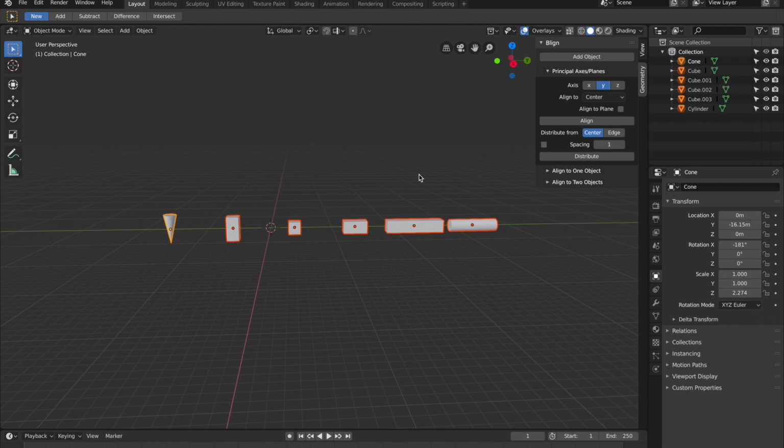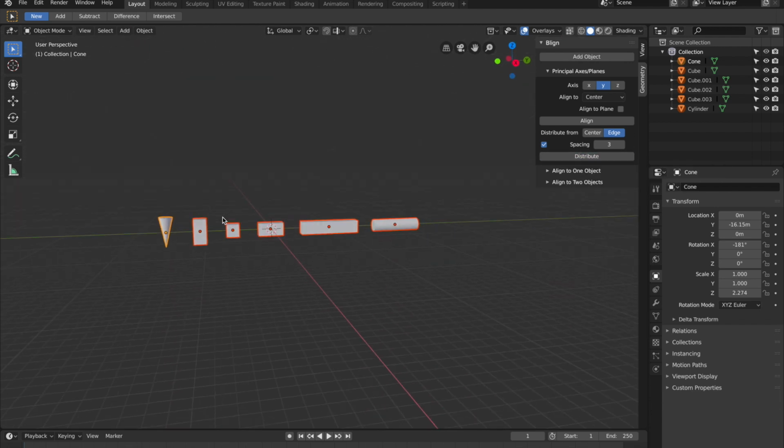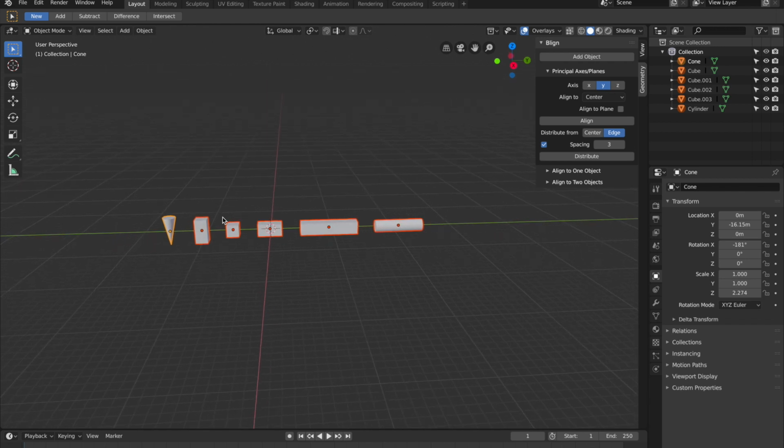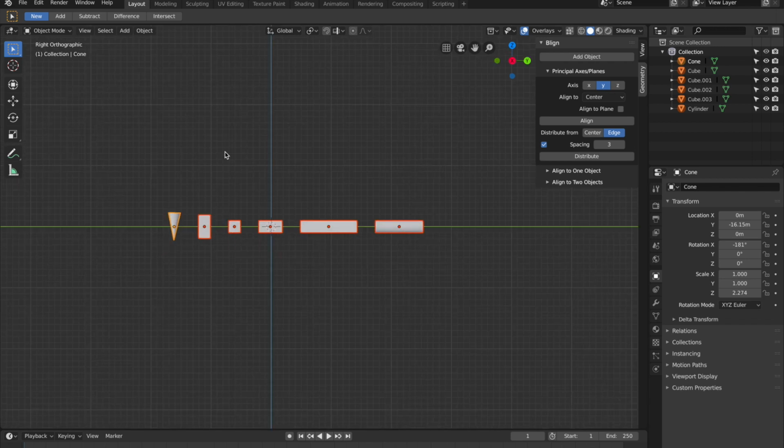In Blign, you can also distribute from the edge of an object. So if I select Edge here and click Distribute, now the space between the edges of each object is even. We can also select a value for the spacing. Let's say I want 3 units of space between the edges of each object. I can go to this bar here, set it to 3, and click this checkbox, which enables spacing, and now when I click Distribute, there are 3 units of space between the edges of each object, and you can see that from an orthographic view here.